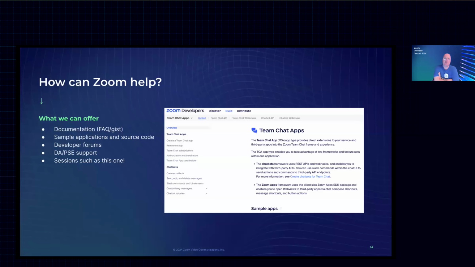All right, so how can we help you with this? Well, we provide a lot of documentation on our website. We also provide FAQs, and we can provide GIFs of the applications that we build and the demos. We provide sample applications and source code on our public GitHub. So there's always something that you can check out.